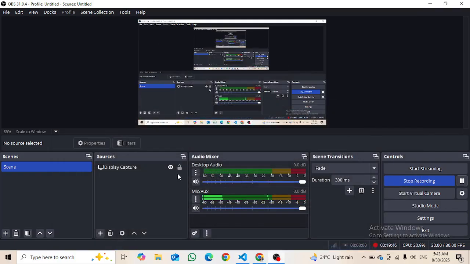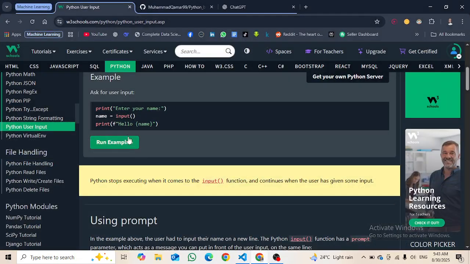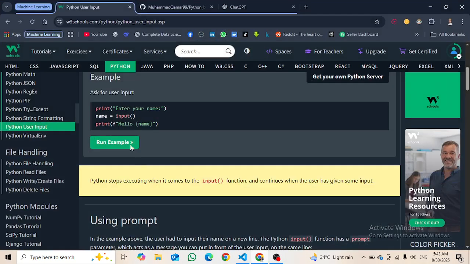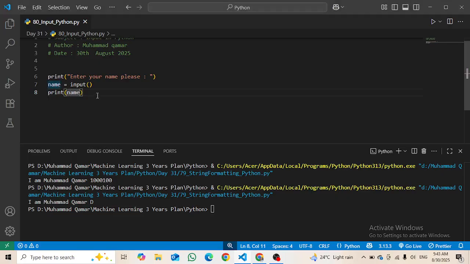We will use the f string which we have just learned. Let's say this is an f string. We'll write it like this: hello, welcome, name. Then we will add the name here, and let's see how we get the answer.